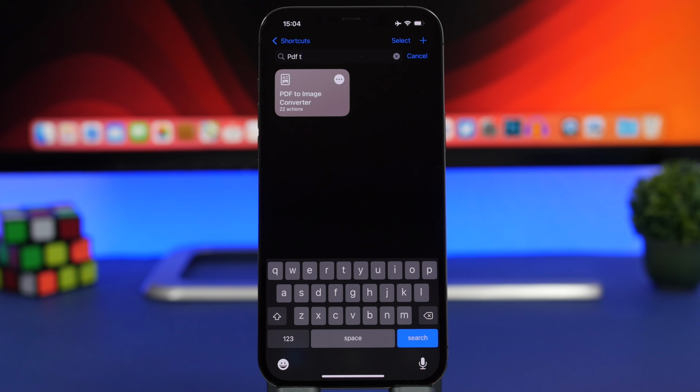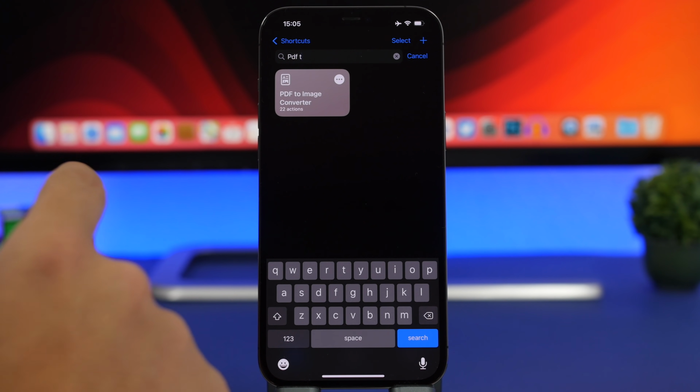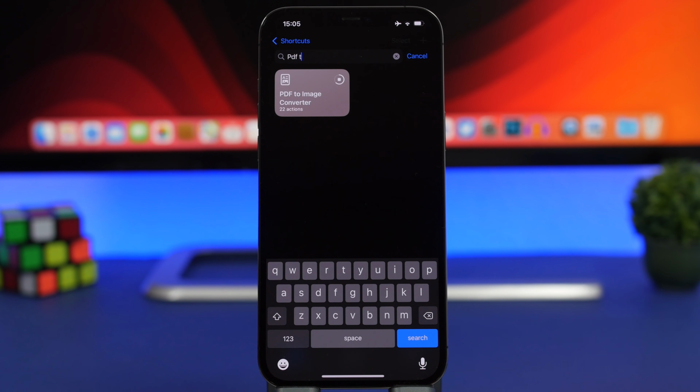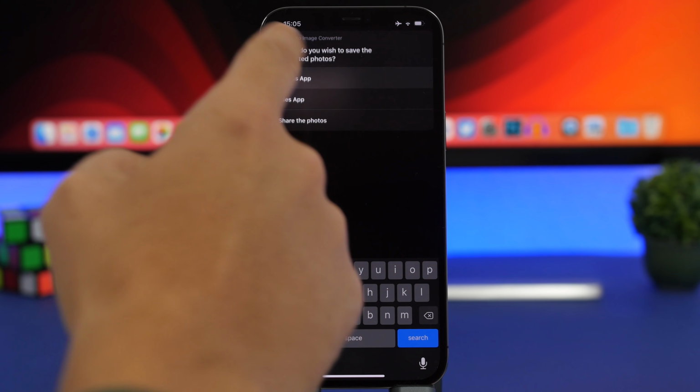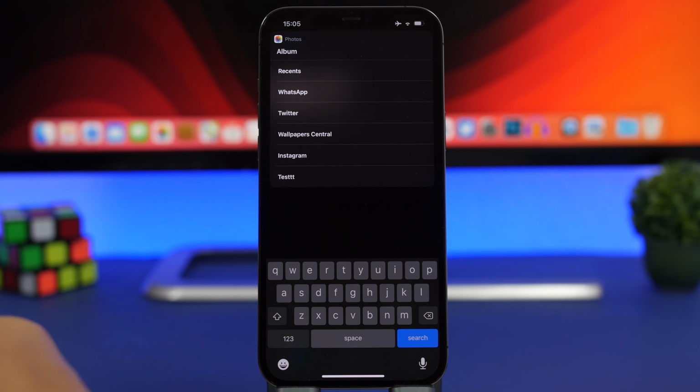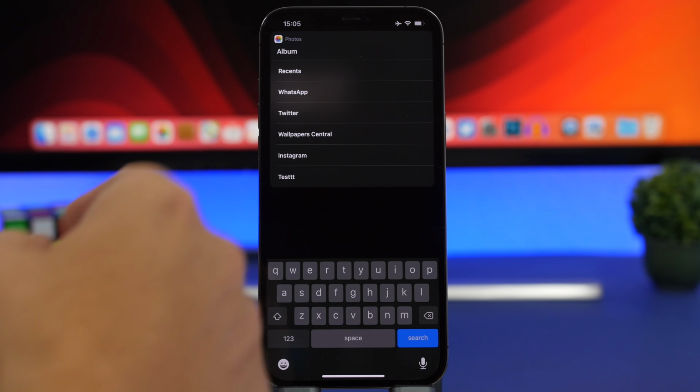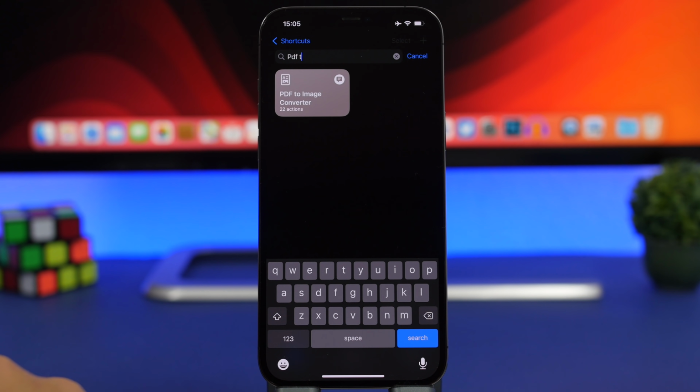Next up, we have another PDF shortcut. This one is called PDF to Image Converter. It allows to convert any PDF file into an image. So just run the shortcut and load the PDF file that you want to use. And once you have done that, you will be able to tap right here and save that as a picture on the camera roll of your device. So you can choose the album in which you want to save it right here, and you're good to go. Now you have that PDF file saved as a picture.